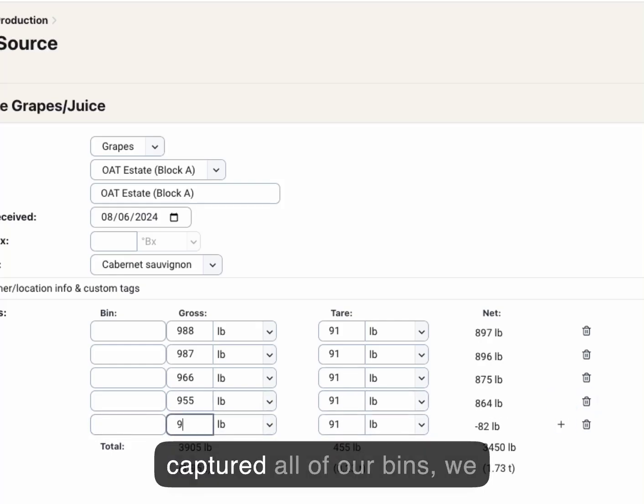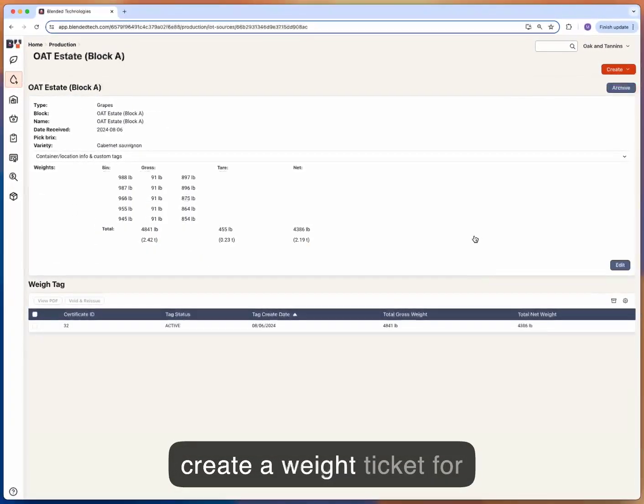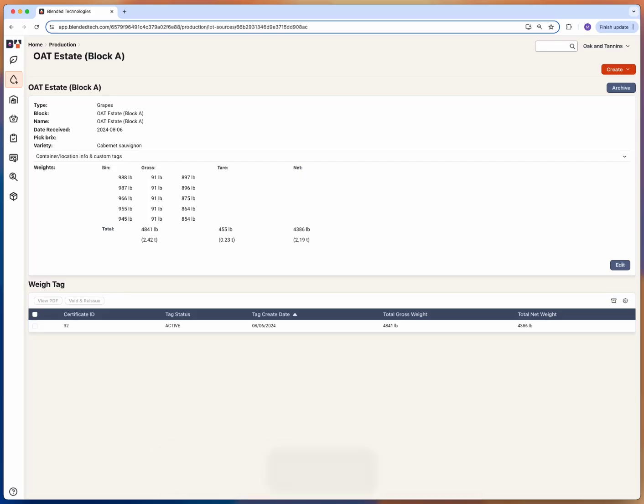So after we've captured all of our bins, we can hit create, and that will create essentially a weigh ticket for you to use. Now these are PDFs that can be printed, shared, anything you need to keep track and accurate records for your business.